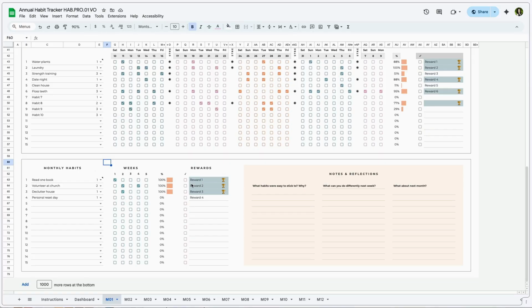The rewards section helps keep you motivated by automatically displaying trophies as you reach your goal percentages and unlock rewards. You can customize these rewards with anything that motivates you, and use the checkboxes to keep track of which rewards you've already redeemed.